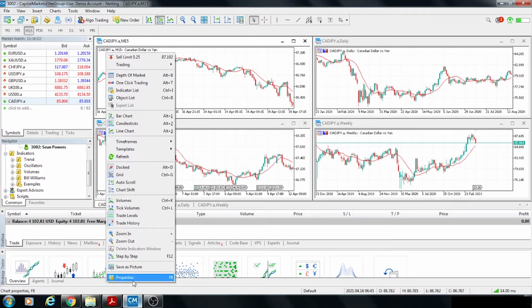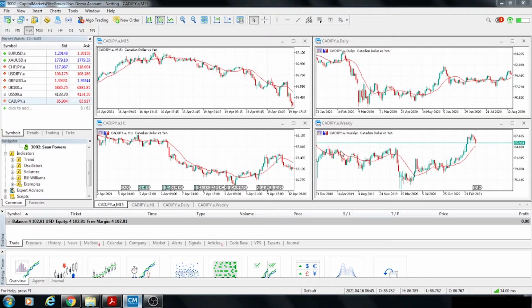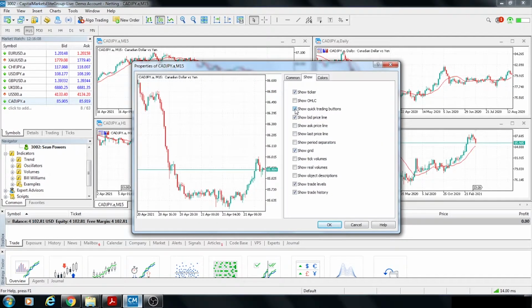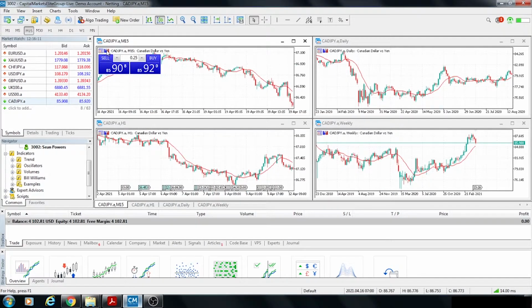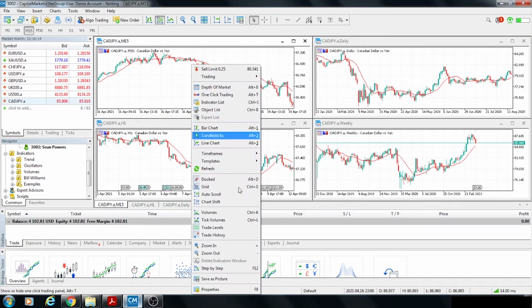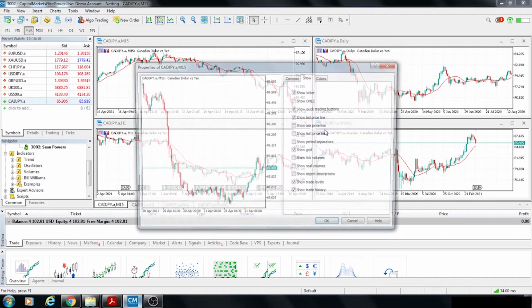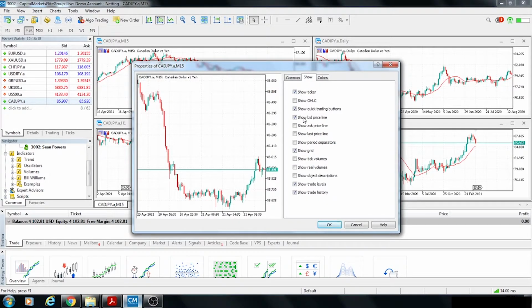If I want to add it back, right click, properties, show quick trading buttons, OK, and it's back on there. Go back to the properties area. So again, this is the information you may want to add or remove. It's again what you wish to view and what you don't. So it's again about customizing it to your preferences.